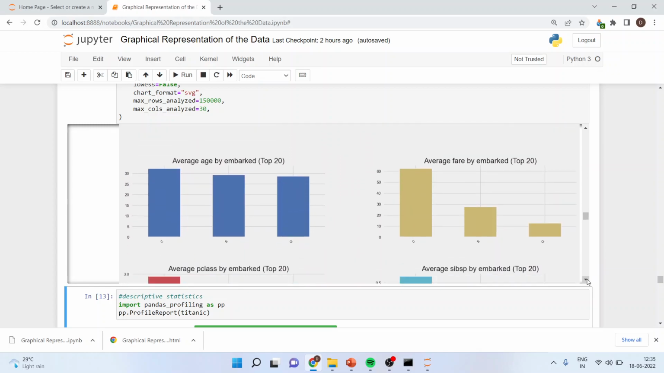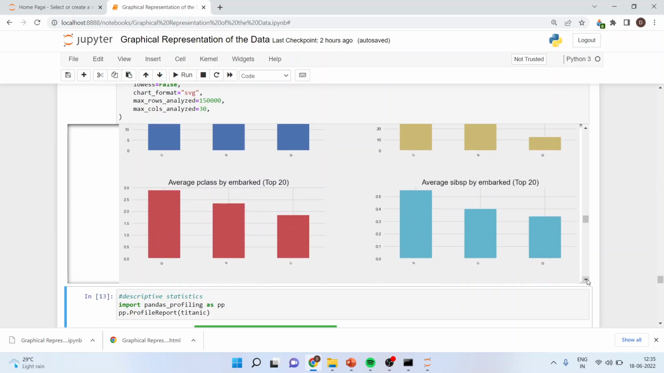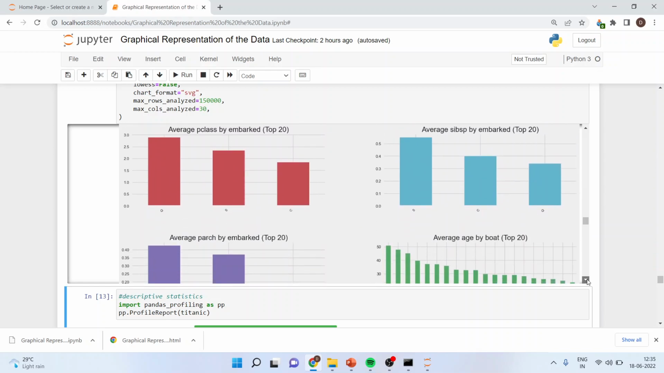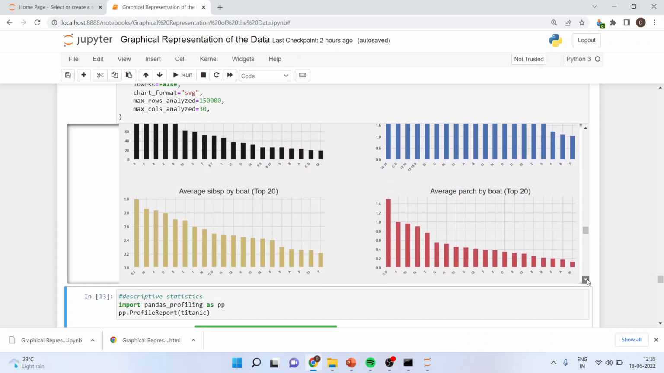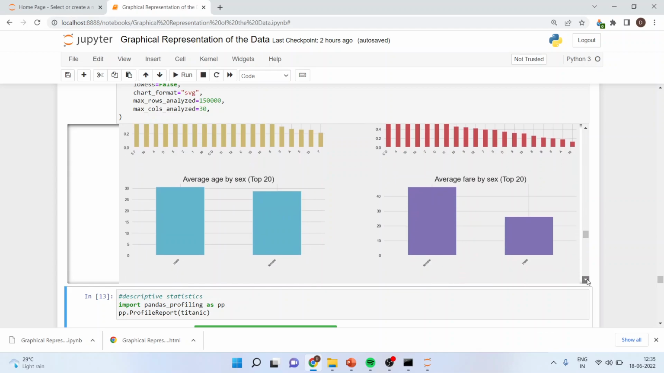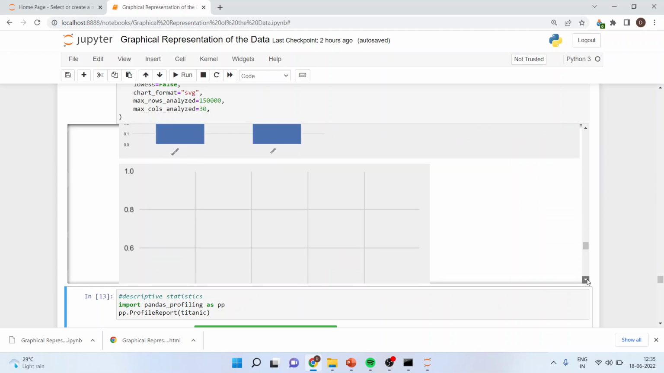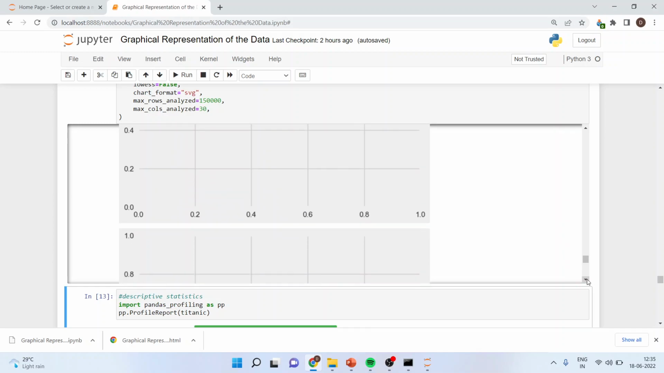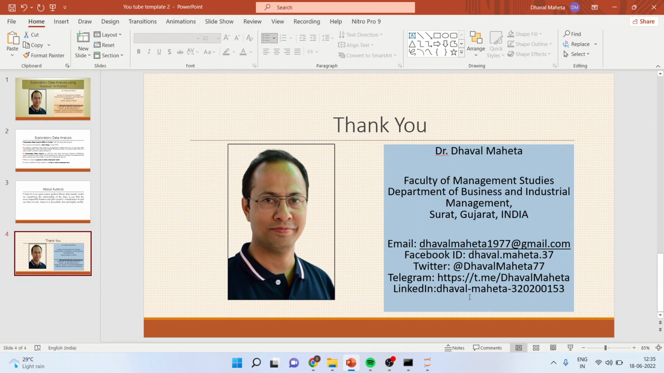Then it gives me the average age by embarked. So it is basically grouped by average age by embarked, average fare by embarked, average sibling by embarked, average P class by embarked. So it gives me the entire exploration of the data. Average age by gender, average fare by gender. So this is a way you can run Autoviz on your system.